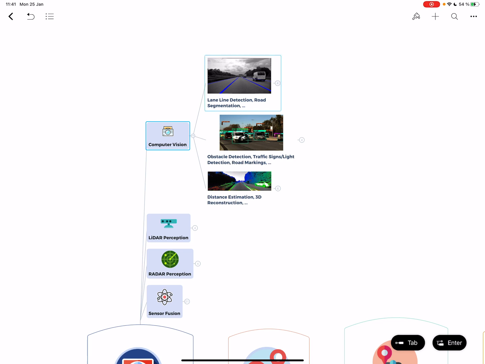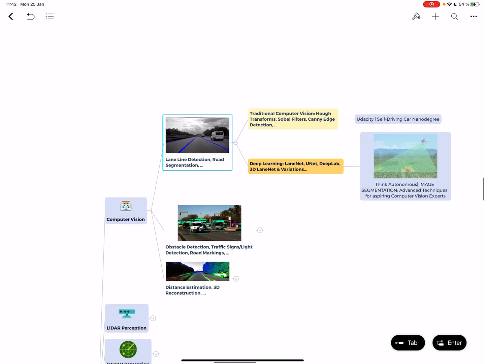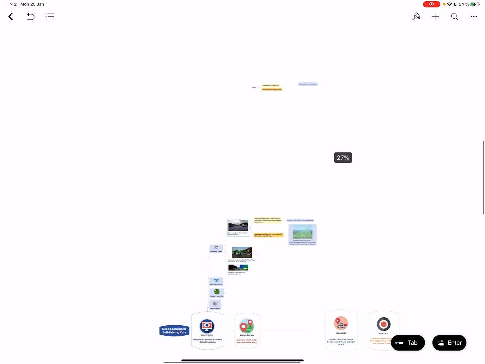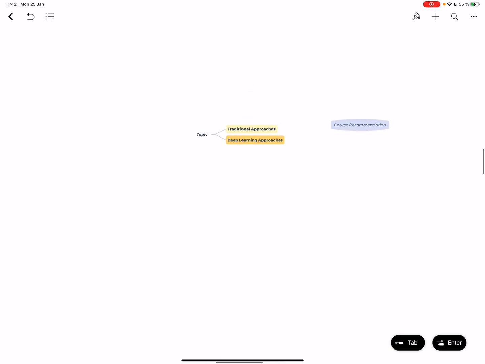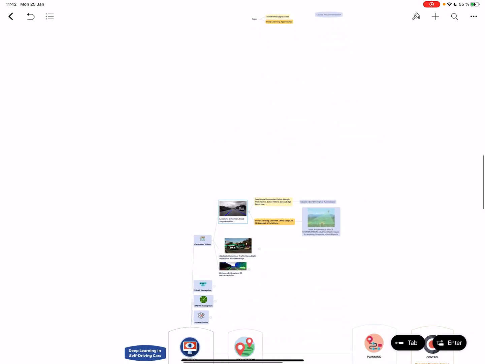So let's start with lane line detection. We always have two things. We have traditional approaches and deep learning approaches. If you're looking at this, you'll see that every time I included a traditional way and a deep learning way, and then a course recommendation if you want to learn it.